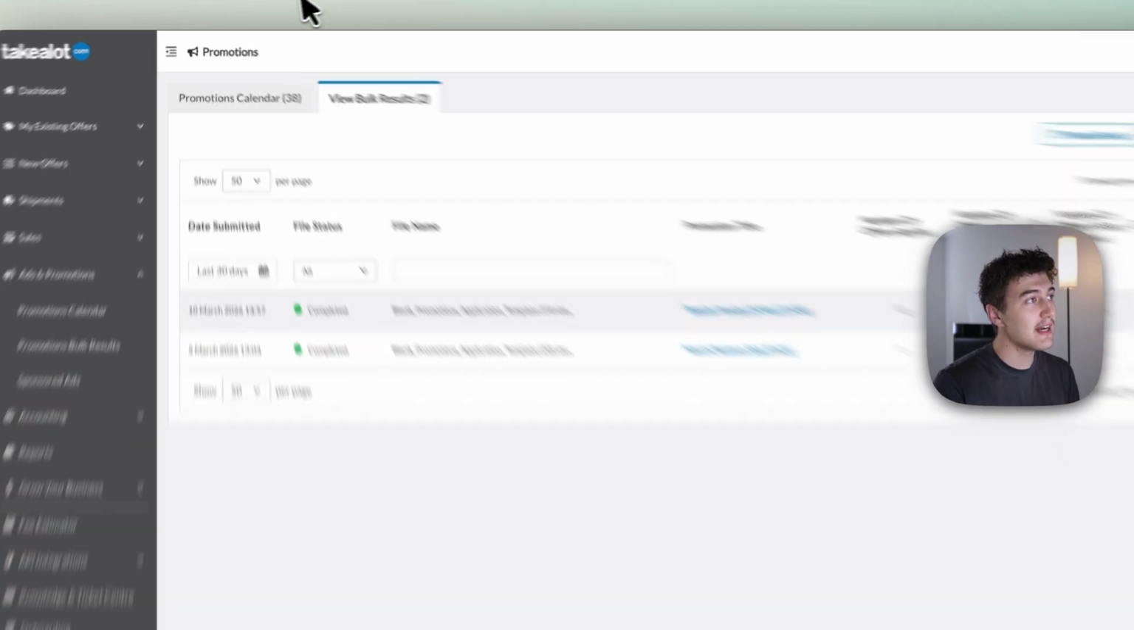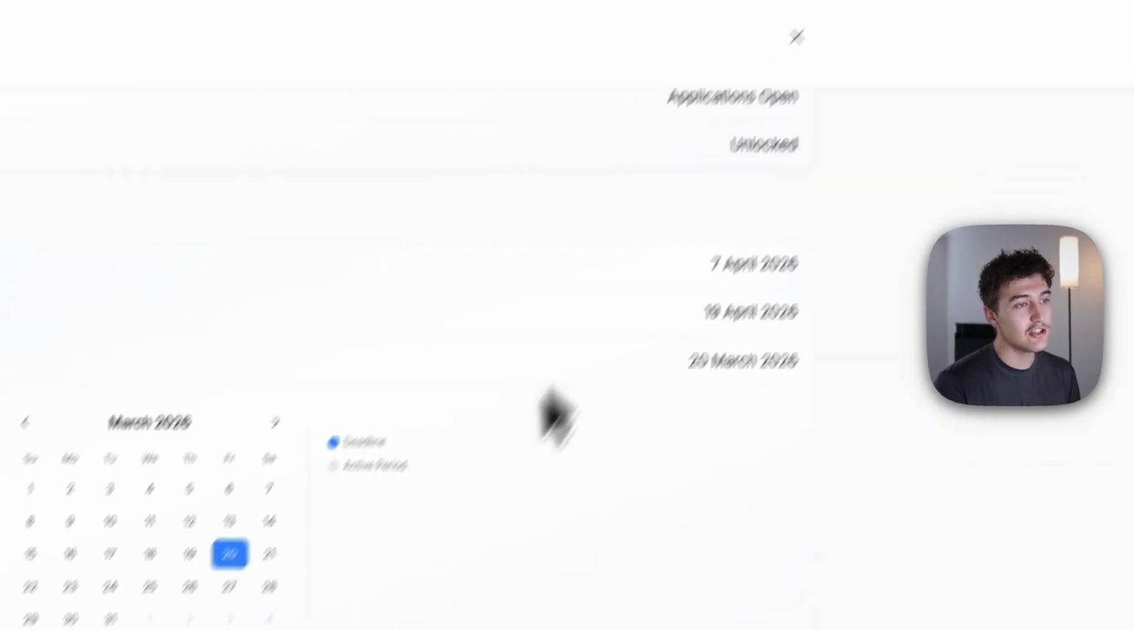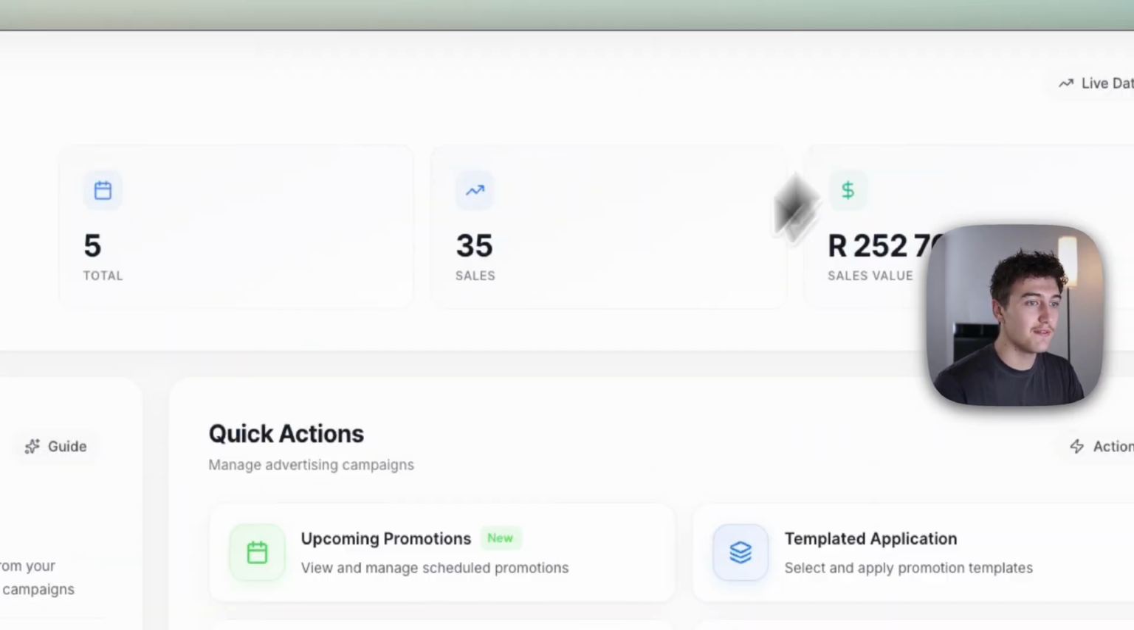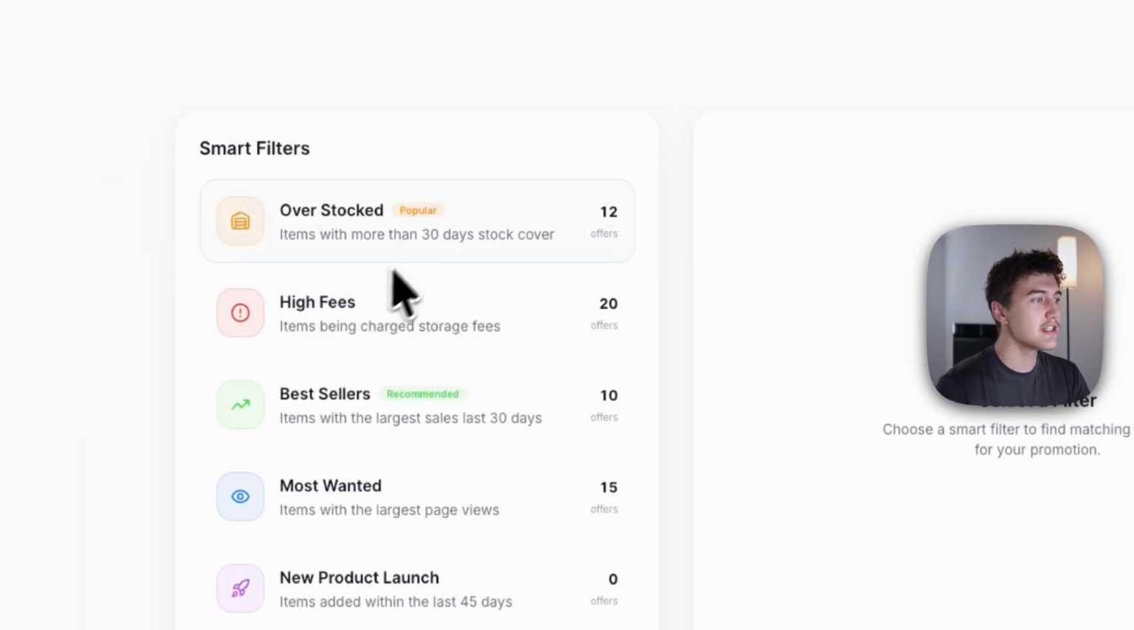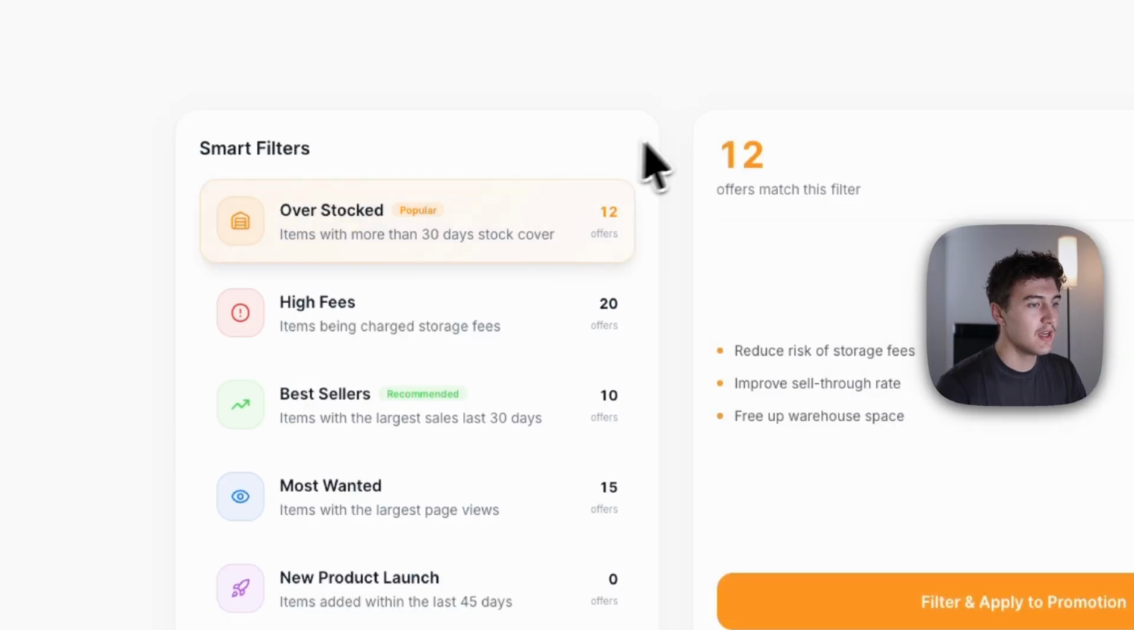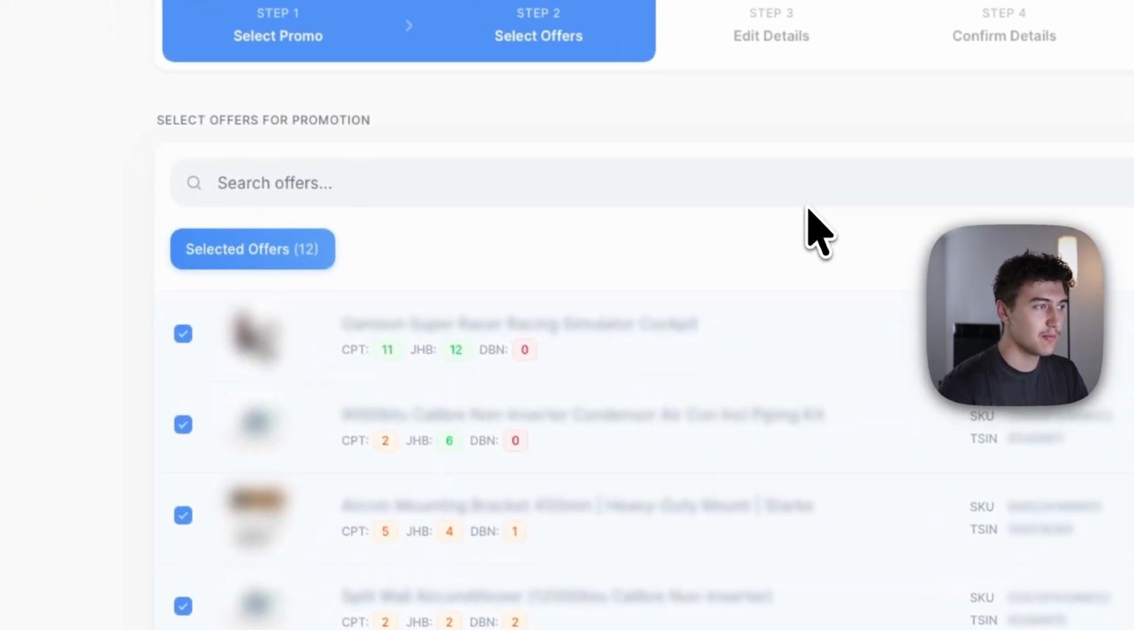But now let's go back to TSeller, and then let's look at the additional features that we have, such as a templated application. So let's click on templates. Now let's look at overstocked items. Click on filter and apply promotion.